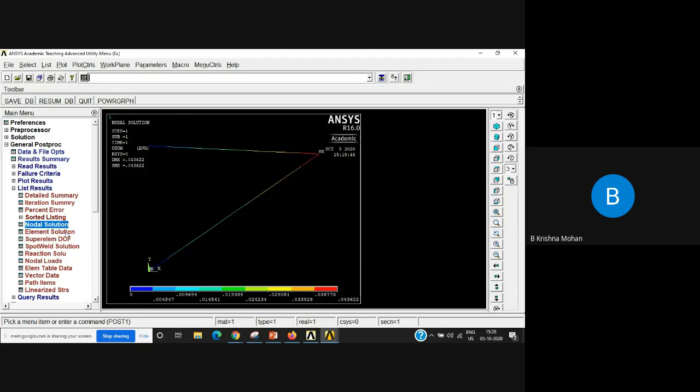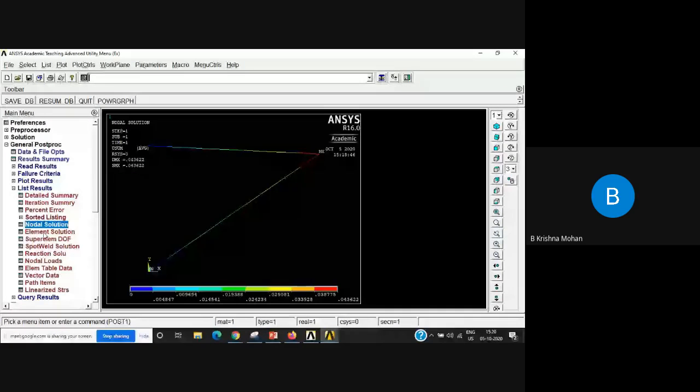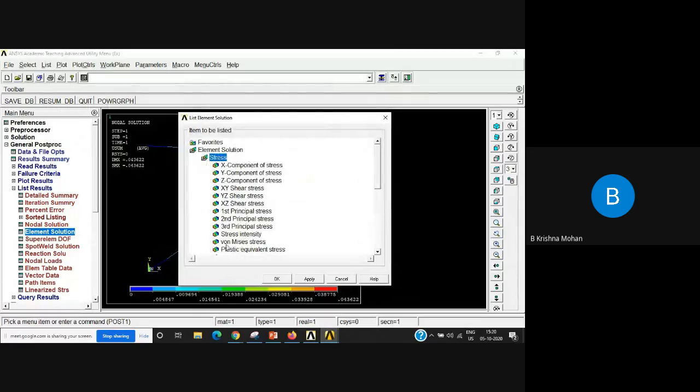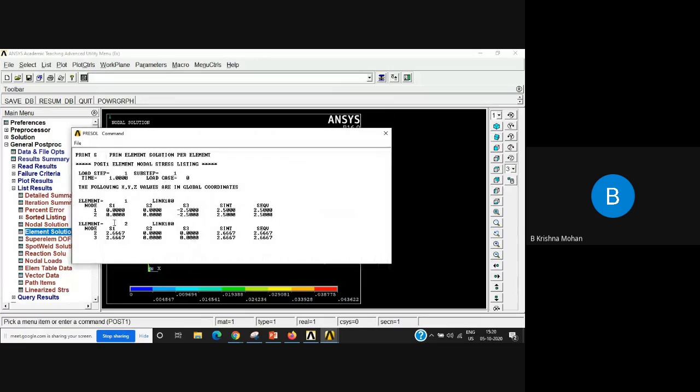Now let me display the stresses. So I'm opting for element solution. You can also pick it from here. Element solution. I'll go for von Mises stress. Let's pick that option. Click OK. Von Mises stress is also called equivalent stress. Okay, S equivalent. So S indicates stress, and S1, S2, S3 indicate directions along X, Y, and Z directions. So these are all normal stress components.